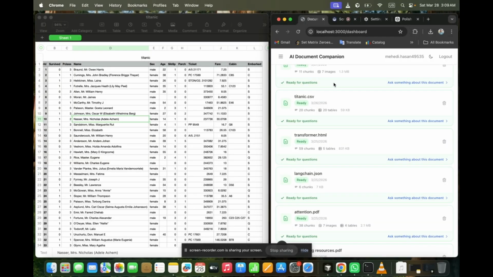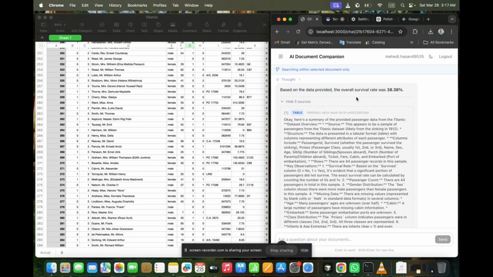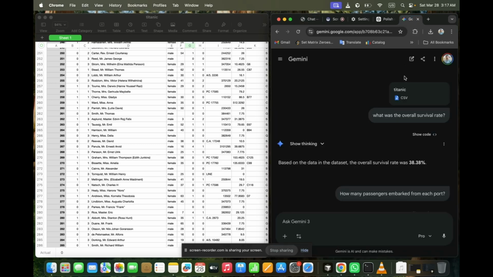Now let's check the ability of the system to analyze a CSV file. We have taken the historical Titanic dataset and asked the question, what was the overall survival rate? It answered that the overall survival rate was 38.38%, which was verified by uploading it to Gemini.